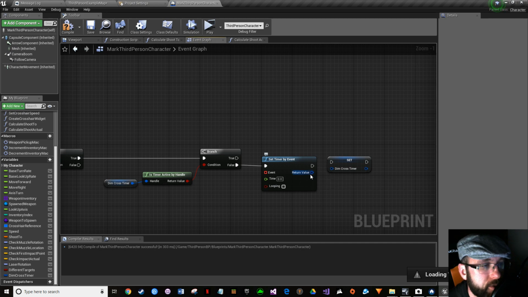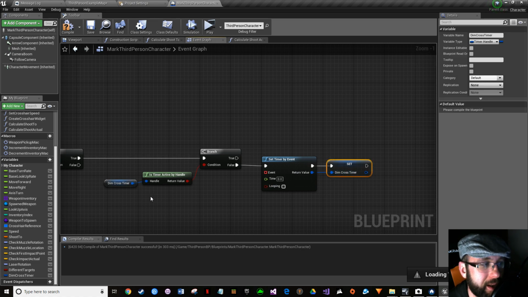Anyway, so set the dim crosshair timer. This is when it actually gets the value of the timer. Now it's representing the timer. I know it works backwards. It's kind of like checking if something's valid. It's the same idea.